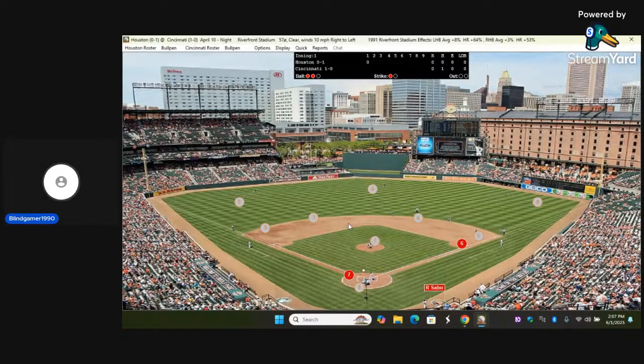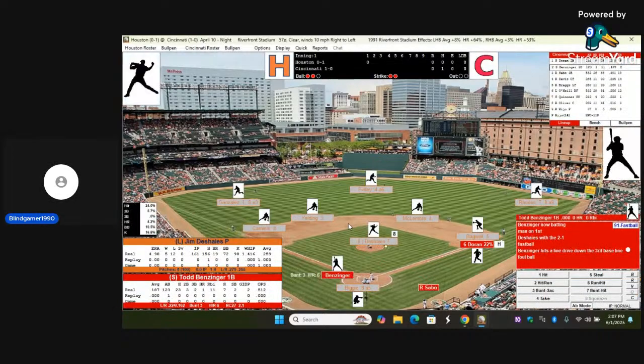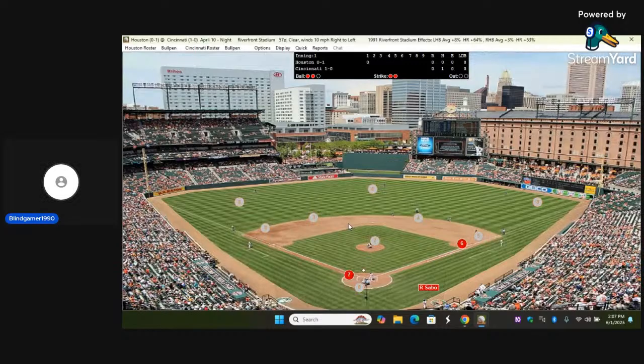DeShaies with the 2-1 pitch. Benzinger lines it down the third base line. Foul ball. That was close. There's a man on first, no one out. 2-2 pitch. Benzinger cuts again. Deep fly to right center. Finley and Rhodes going back on the ball. Rhodes on the track. And he's going to make the catch. 1 away. Doan stays at first.